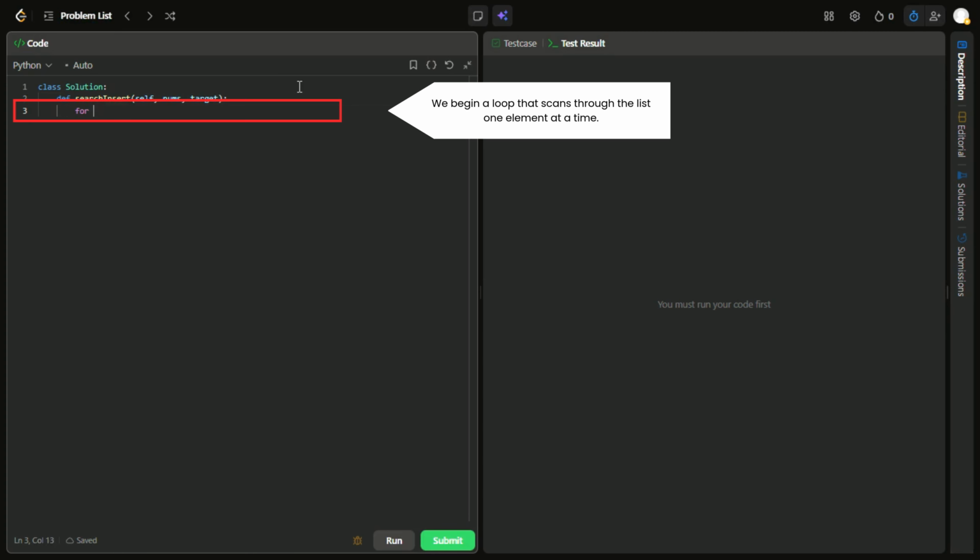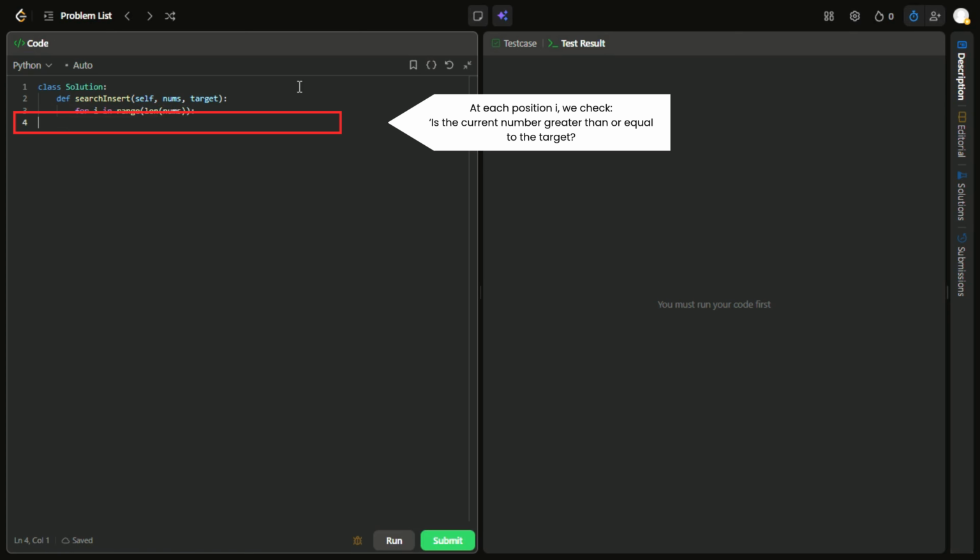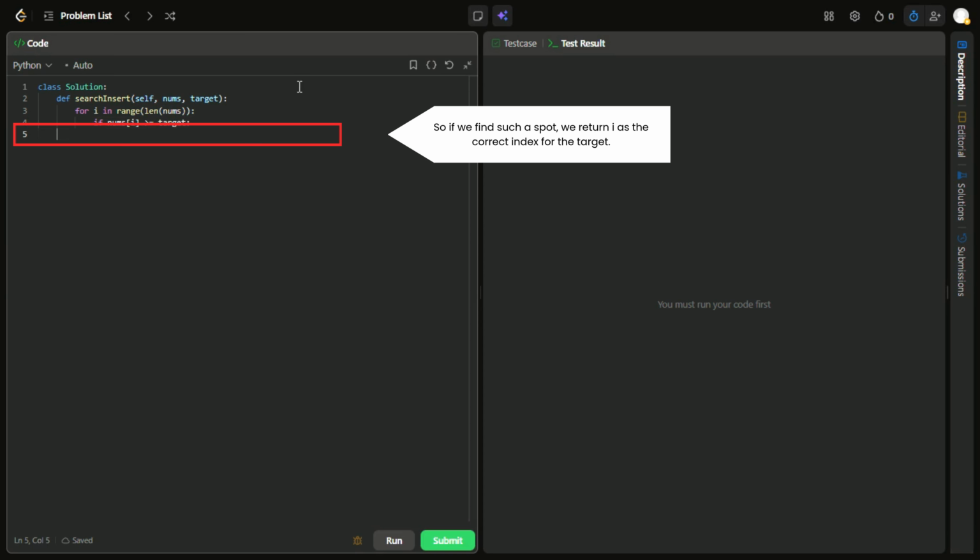We begin a loop that scans through the list one element at a time. This runs at most n times, O(n). We're doing a simple left to right check. At each position i, we check, is the current number greater than or equal to the target? If yes, that means the target belongs right here, either because it matches or should be inserted before this number. So if we find such a spot, we return i as the correct index for the target.